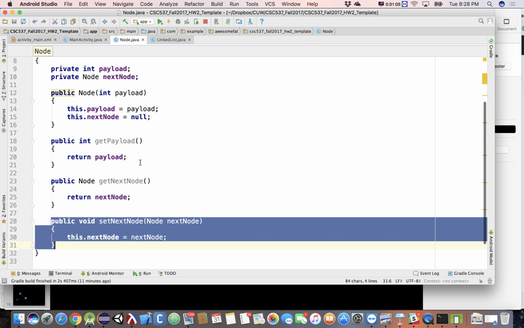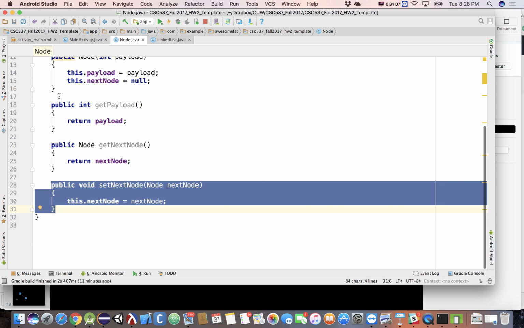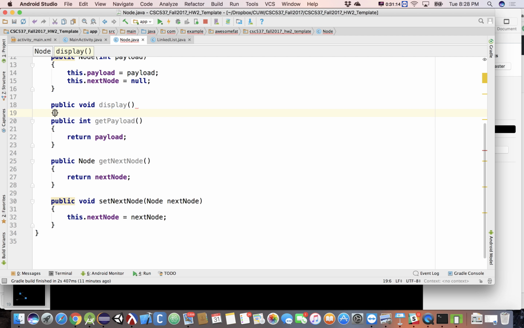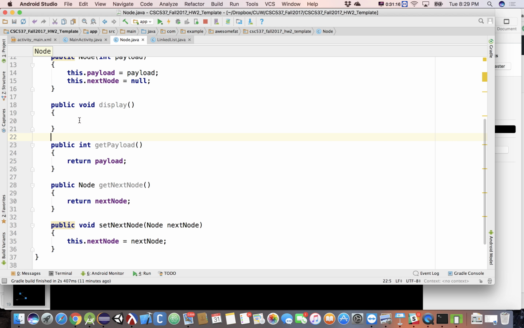So what we'll do is we'll build into node public void display. And what display will do for node, and this is all text-based stuff, so you might modify some of this for your homework, but this is more just testing to make sure our data structure is working. Okay, so what is display going to do? Display will display the current payload, and then either point nowhere or show the next node.